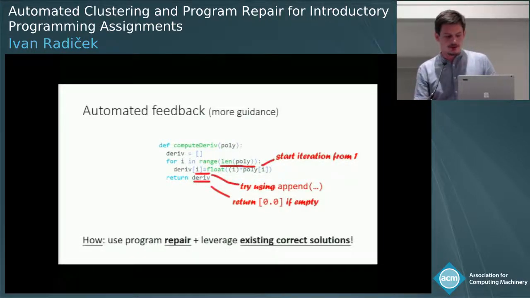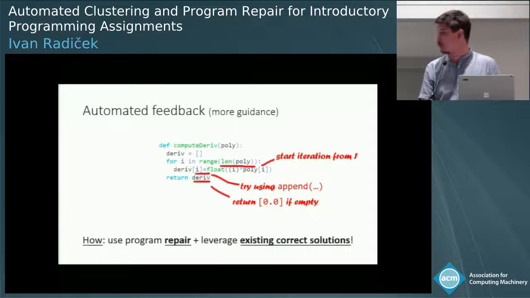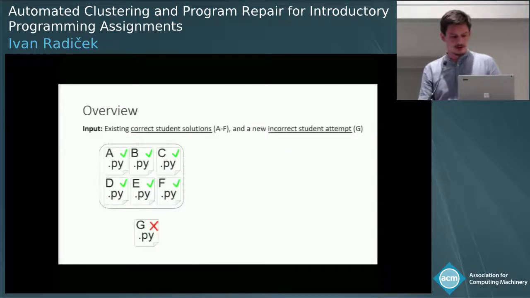Next I'm going to talk about how we do that by using program repair and, as I said, leveraging existing correct solutions. So here is the overview of the approach. The input to the feedback generating procedure is a number of correct student solutions, here marked from A to F, and an incorrect student attempt marked G.